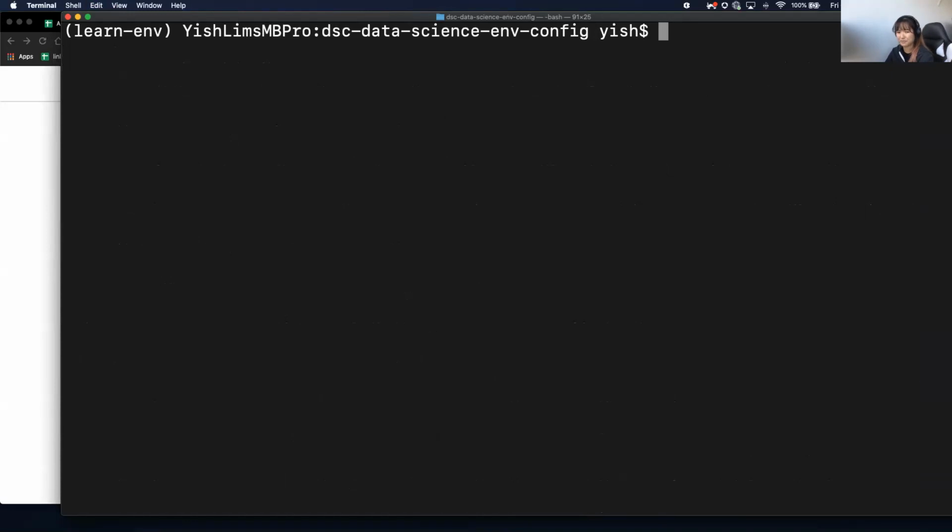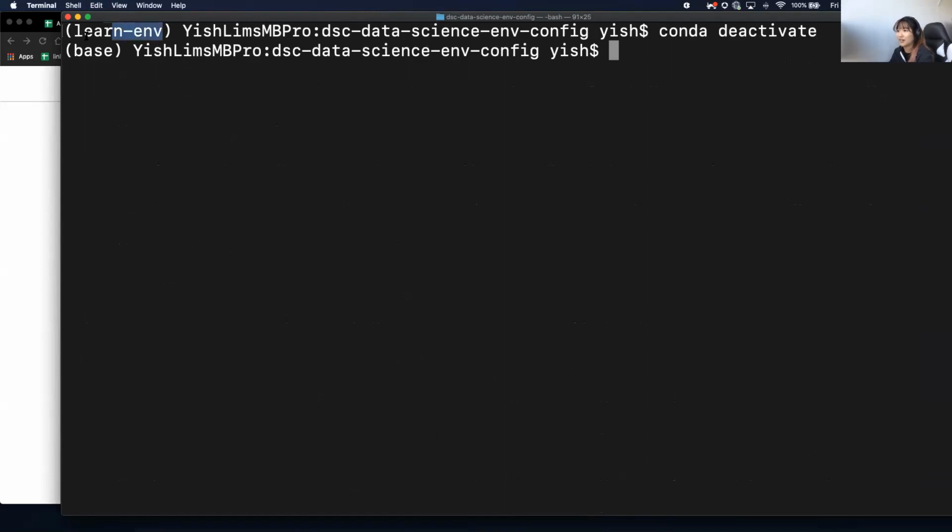Let's clear this. First, we are going to have to deactivate the current Learn environment that we're in. To do that, it's just conda deactivate. Once you've done that, the Learn environment, and for different terminals and different Git Bashes it will look slightly different, will be gone and you'll be back to your base.